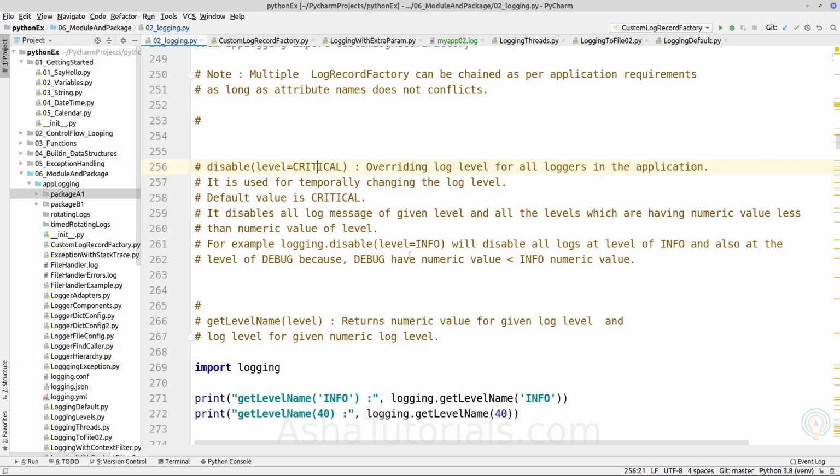In the same way, for example, if it is set to info, it will disable the logs of info, and the level less than it is debug, which has value 10. Info has value 20. So it will block the info and the debug logs. When you have multiple logs in your application and for performance reasons or debugging reasons you want to limit the log level, then you can use this method.